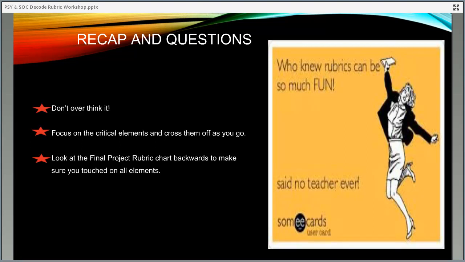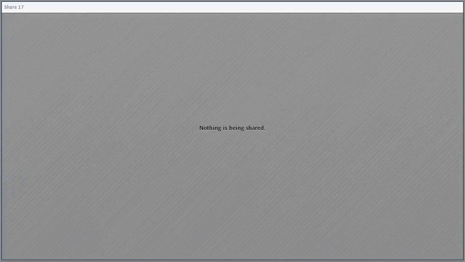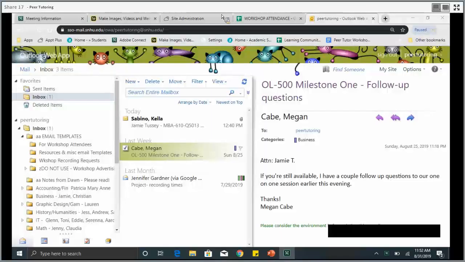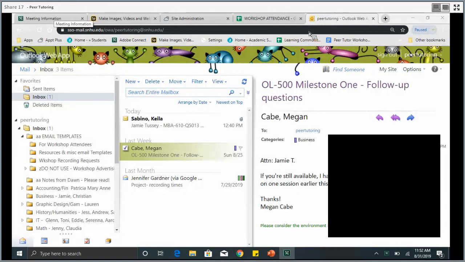okay? Don't overthink it. Focus on those critical elements, cross them off as you go, like I discussed, and then look at that final project rubric chart backwards to make sure that you touched on everything. Those really are the three major things to make you feel confident that you did a good job on it, okay? All right, now I'm going to switch gears here, and I'm going to share my screen and show you guys how to get to academic support in a different way, not through your actual course, okay?